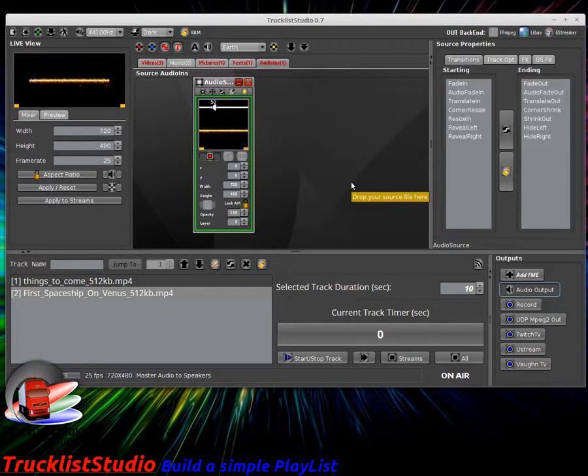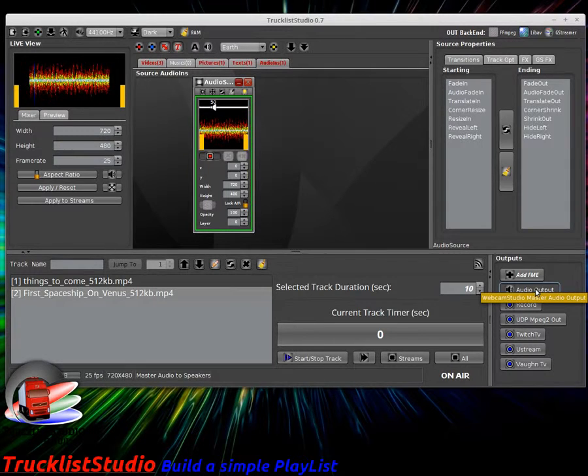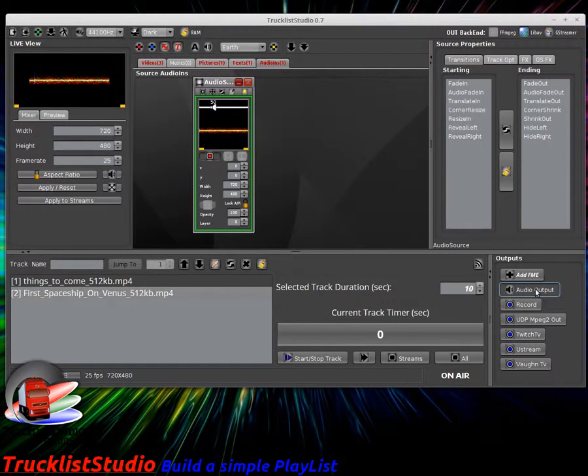Now I make a loopback because I'm currently recording this tutorial with ScreenStudio.